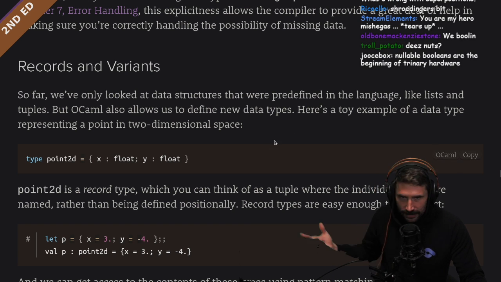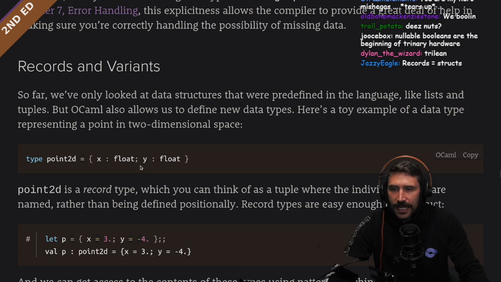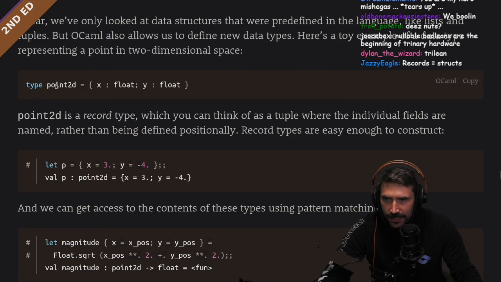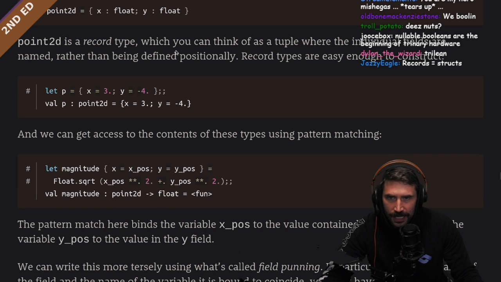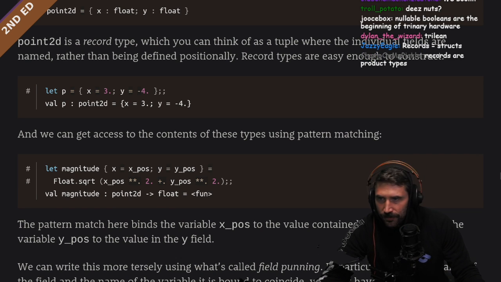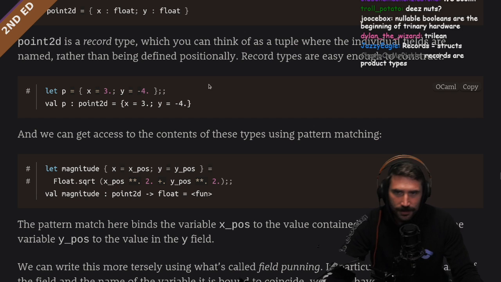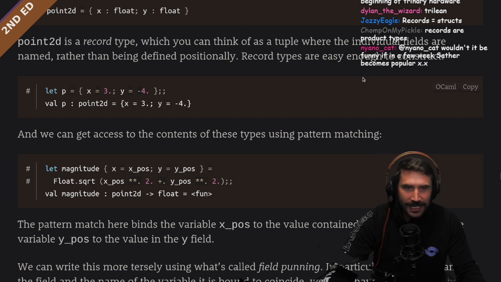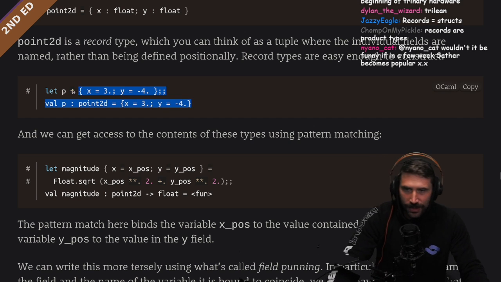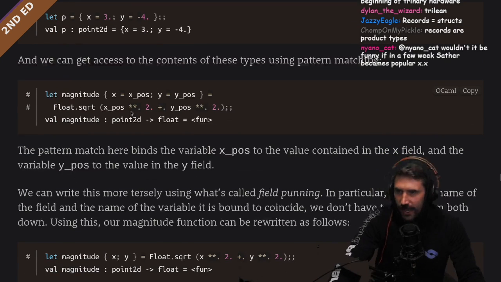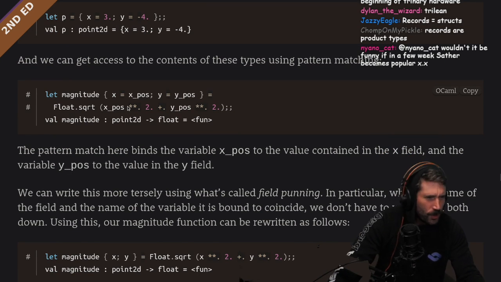Okay, this is what I wanted to see. Here's a toy example of data types representing a point in two-dimensional space. Okay, type point equals this. Sweet. Point 2D is a record type, which you can think of like a tuple where the individual fields are named rather than being defined positionally. Record types are easy enough to construct. Yes. Ooh, that's beautiful. Love it. Love the syntax. Okay. Woo!